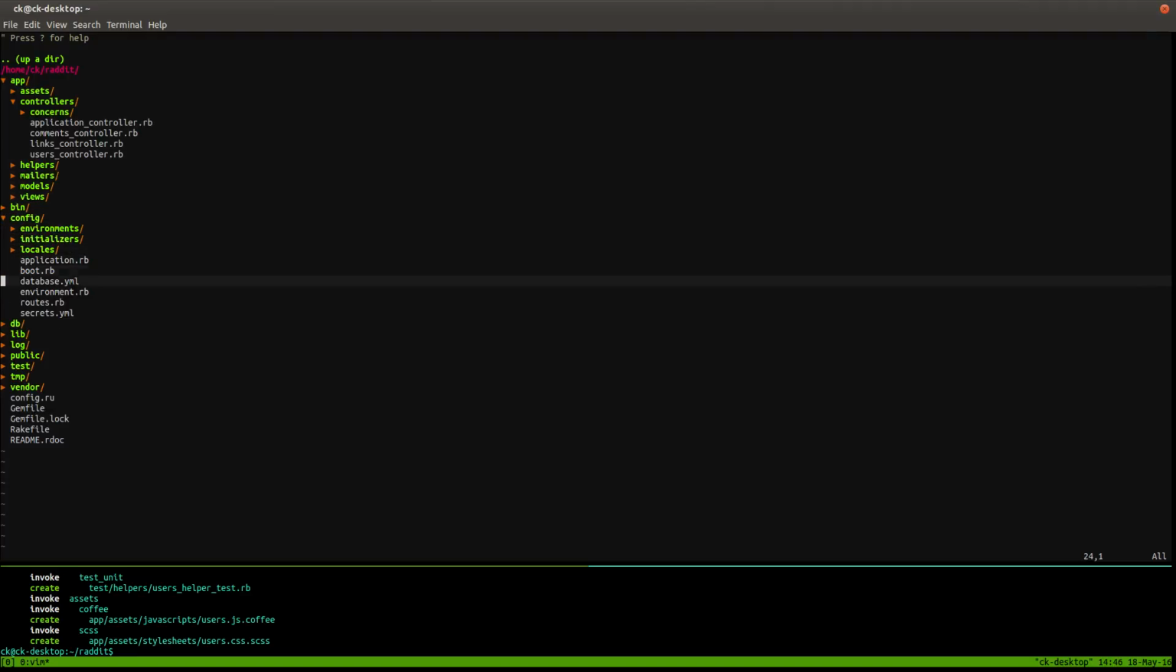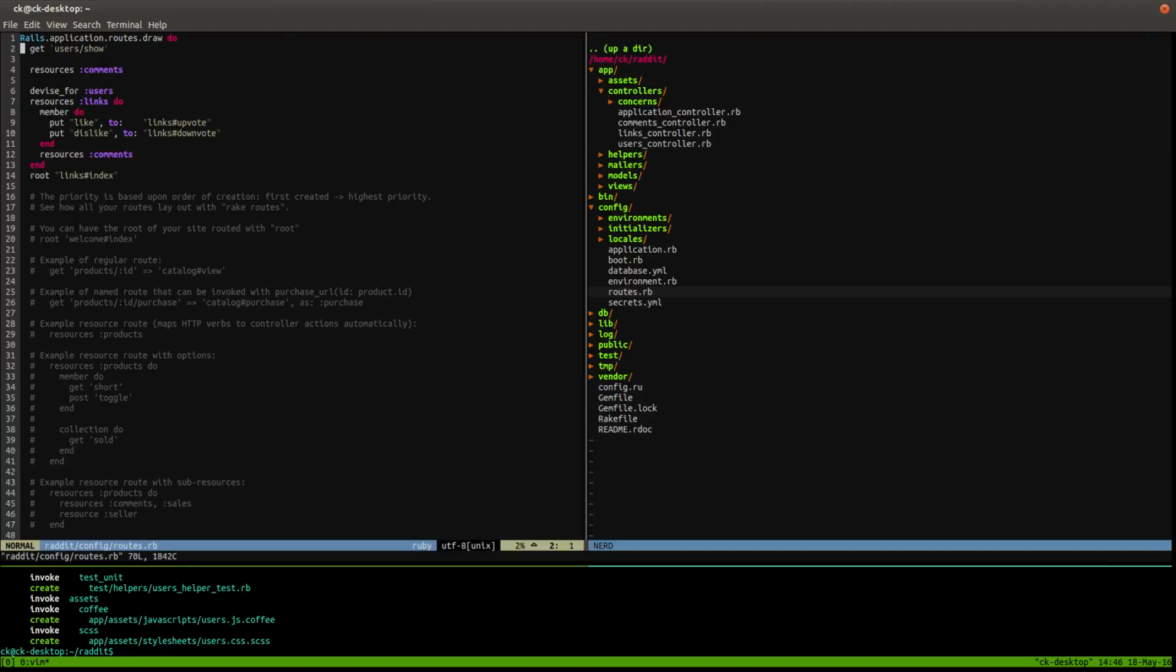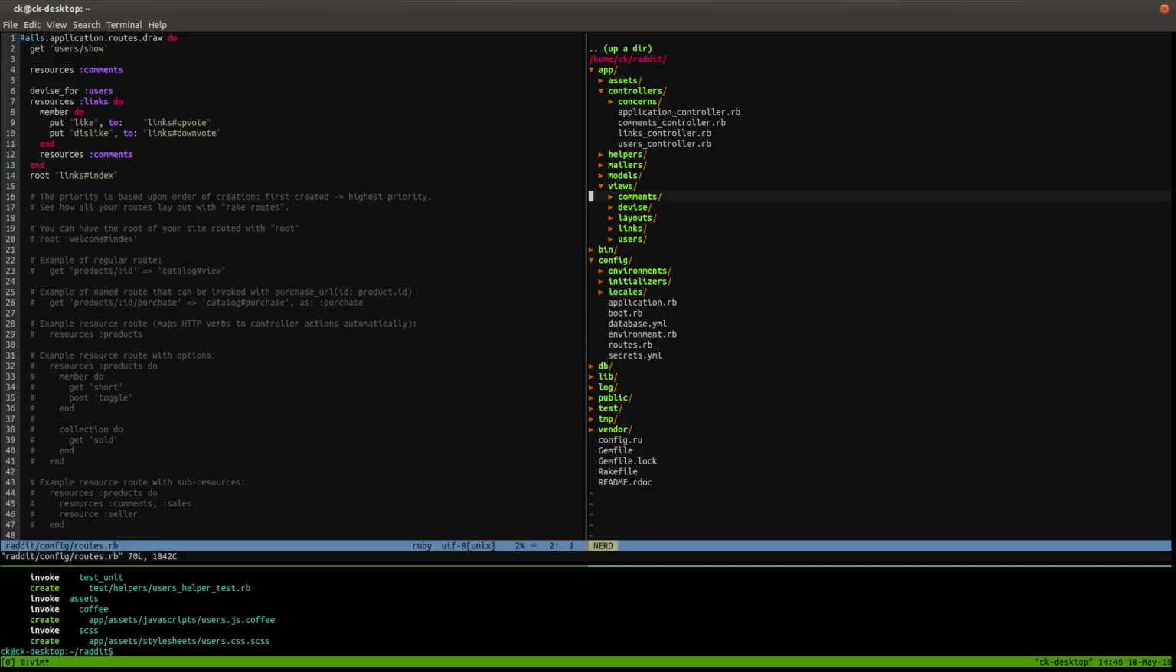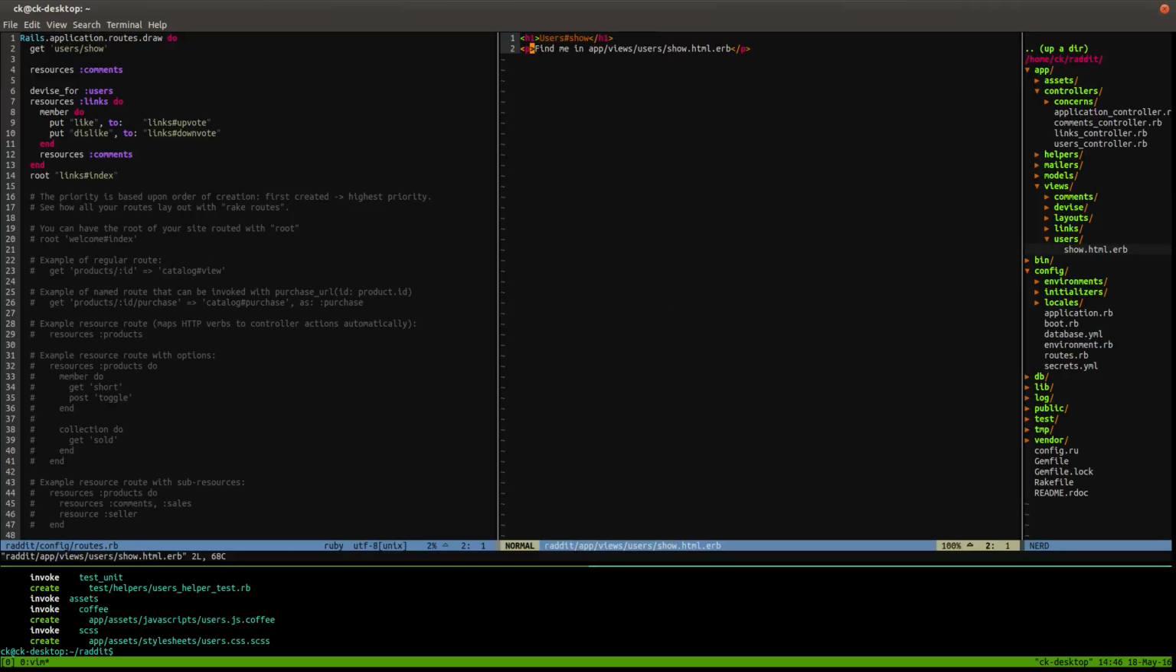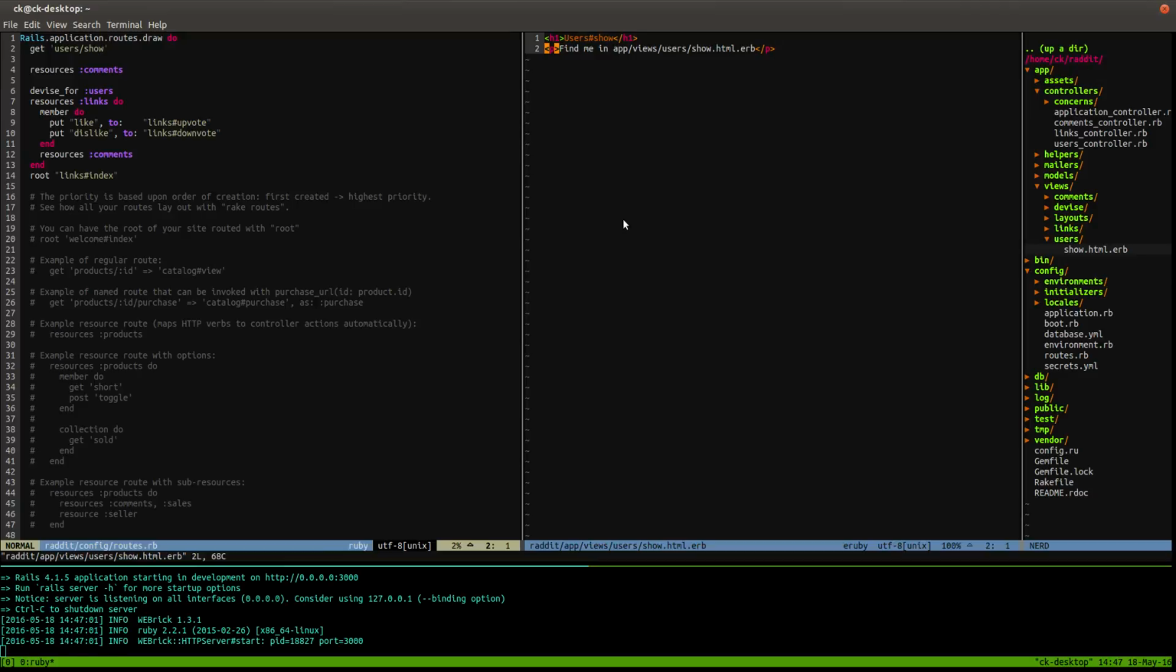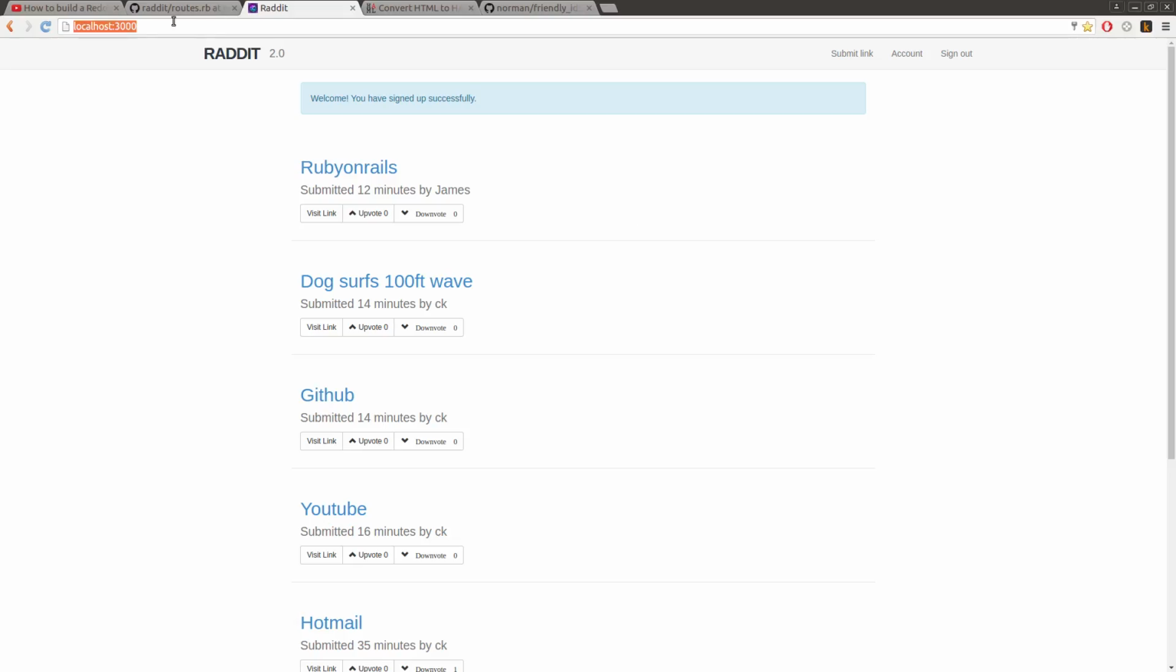So check out your config file. You go to config, routes, there it is right there, get users show. So we've got that. Let's go ahead and check out the view. Users, show. Okay, find me app, users, show. Now, what we can do is see if this actually worked in our app. So let's run the server again, rails s.